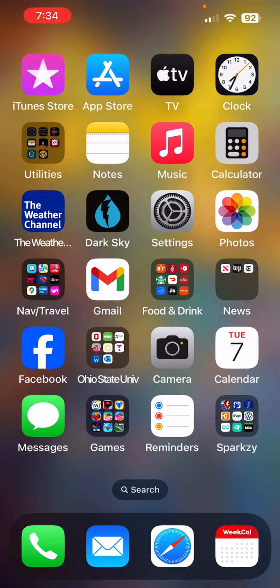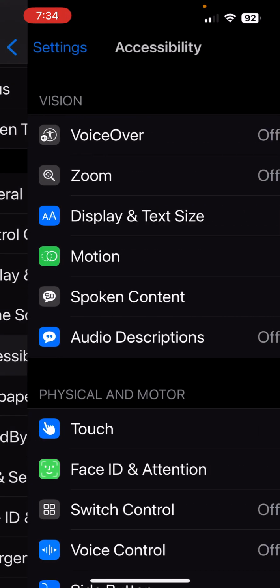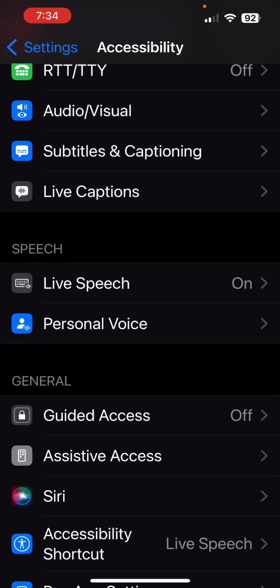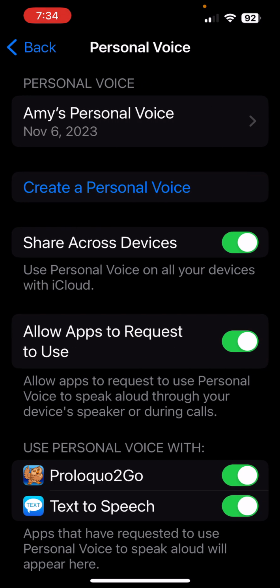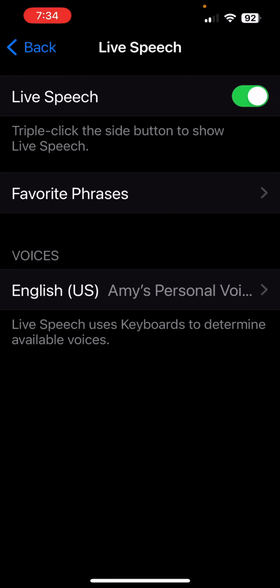So I'm going to go into settings and go into accessibility just to remind you. And with the speech, there's personal voice, and you'll see I now have created my personal voice. It shows up there at the top. And then I had to go into live speech and turn live speech on. And you can create some favorite phrases.